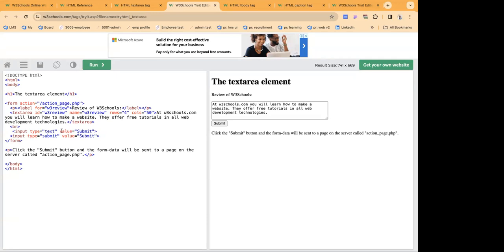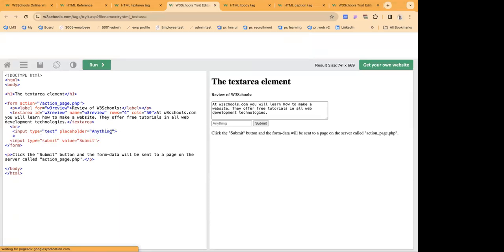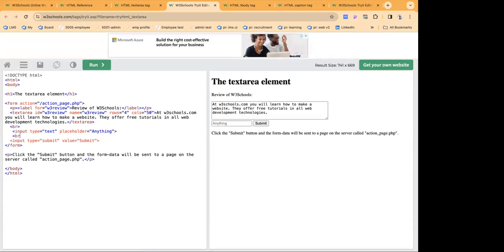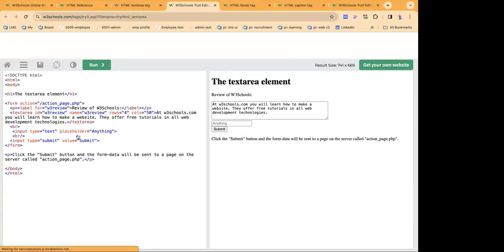This is type text, placeholder, order, this way. Anything. So if you look, I'll introduce a break here. I'll introduce a break here. I'll probably make it two.